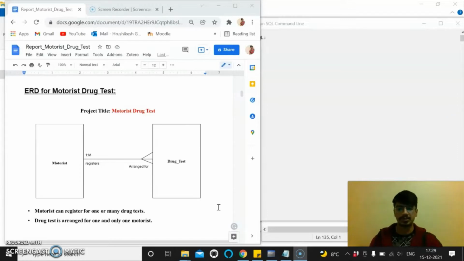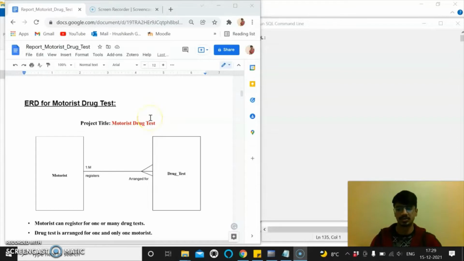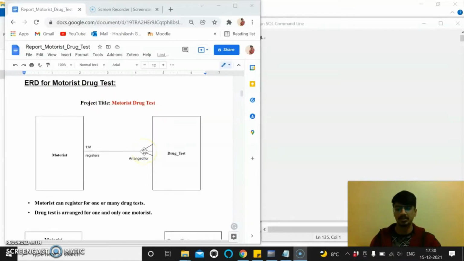So, let's first understand what our dataset is, on which we are going to perform a few of the analytical queries. We have Motorist and drug test as our dataset, and this is the ERD diagram for the Motorist drug test project. We have Motorist as a parent table and drug test as its child table. Here there is a one-to-many relationship between Motorist and the drug test.